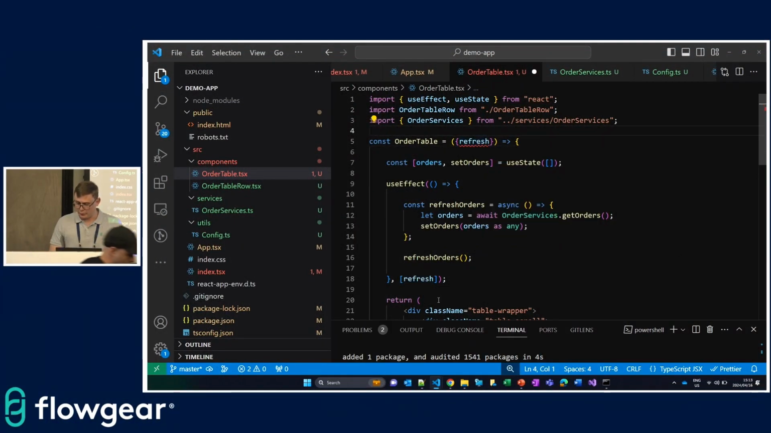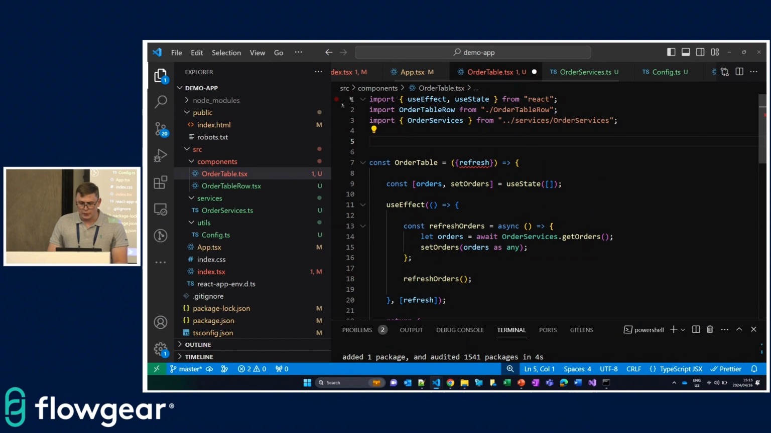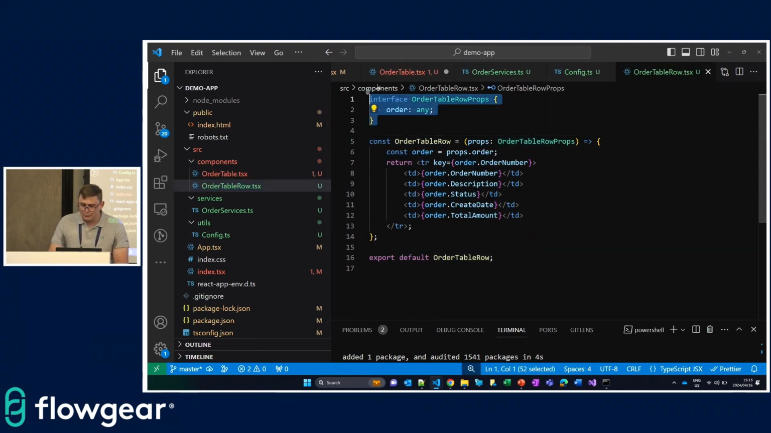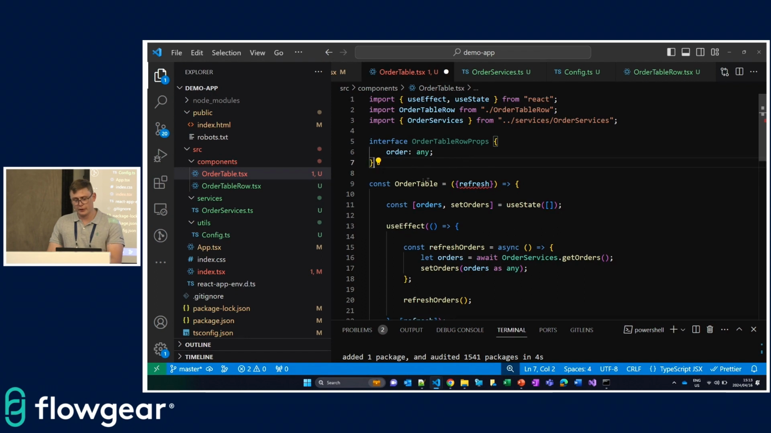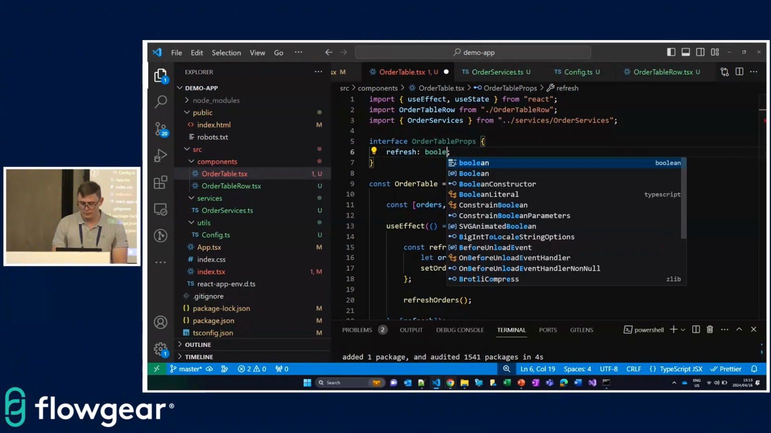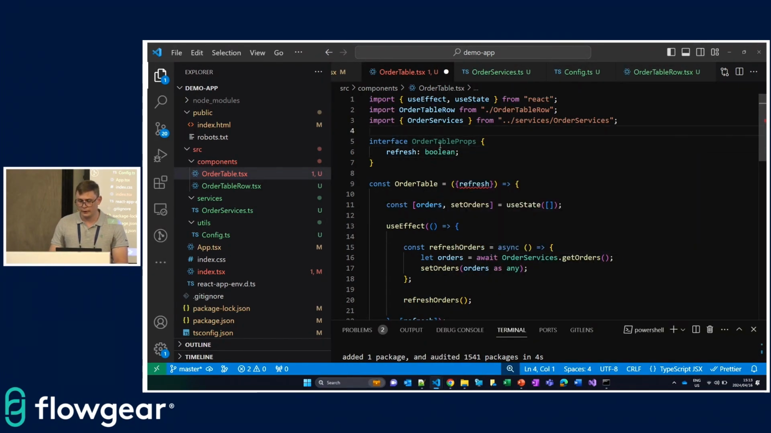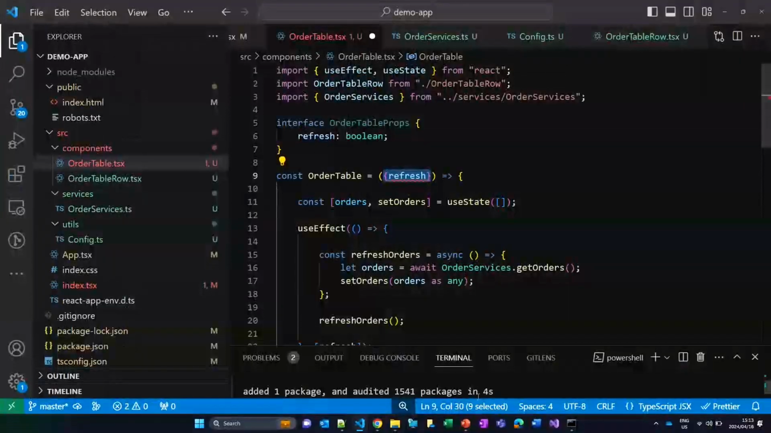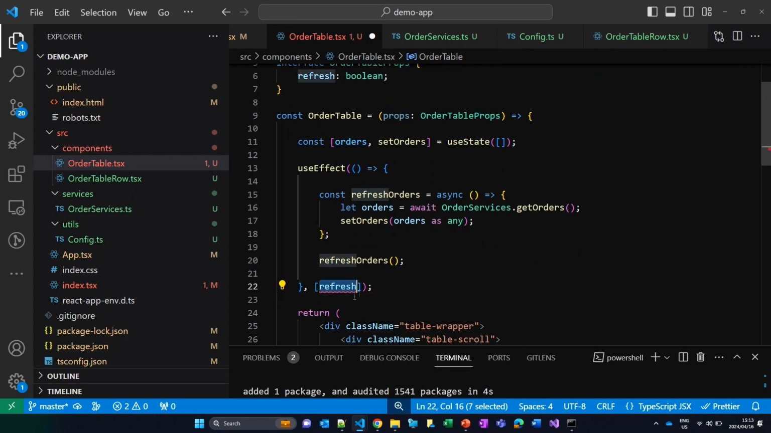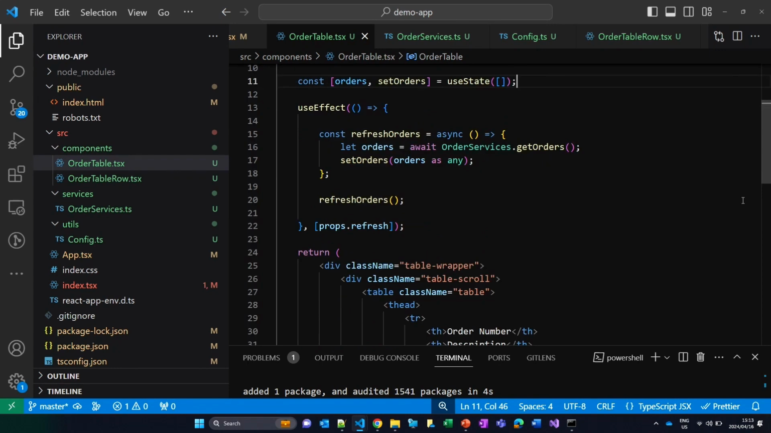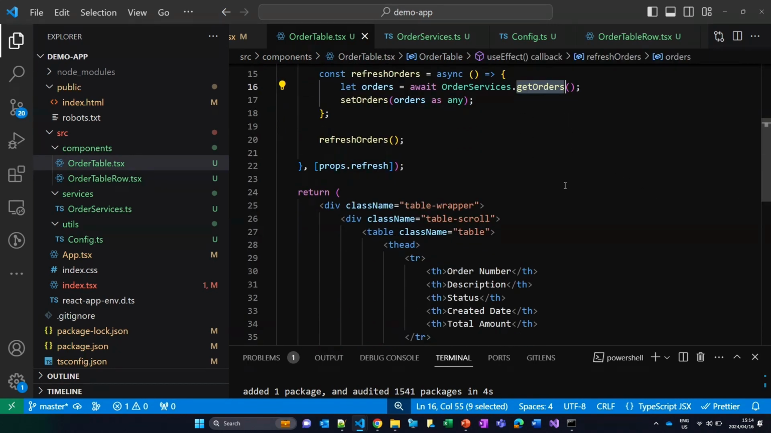Okay, for this purpose, I'm also just going to create an interface because it is not happy with my TypeScript tsconfig. So I'm just going to have order table props. I would like a boolean of refresh. Okay, so then we'll just add that. And add that. Okay, great. So this is now order table. It will go and receive the orders and set it.